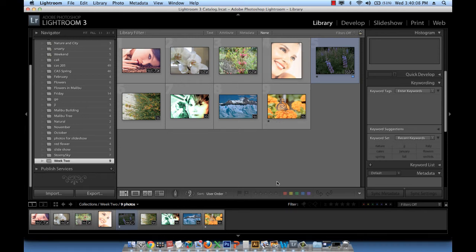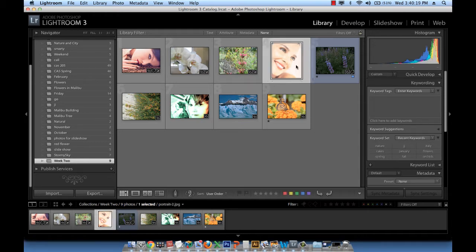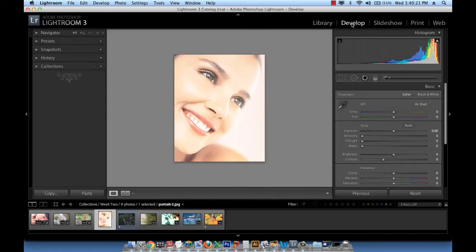In this tutorial, we're going to cover the adjustment brush tool. And to use that tool, we're going to work on this picture of this portrait. So let me go ahead and select that and open it in the develop module. As you can see, this is the image of a beautiful face. And the problem with the image obviously is that it's dull.